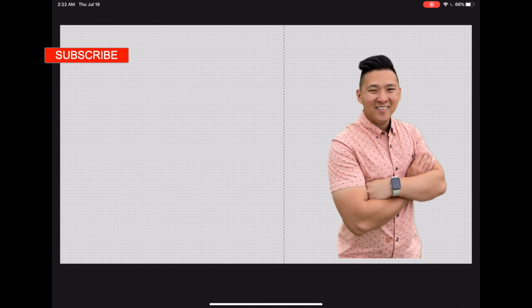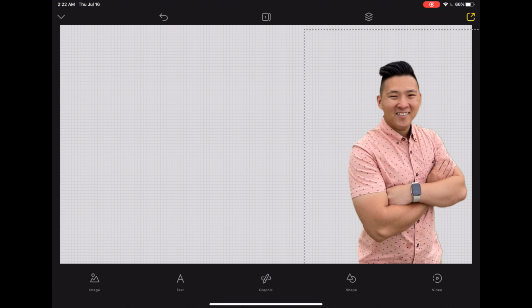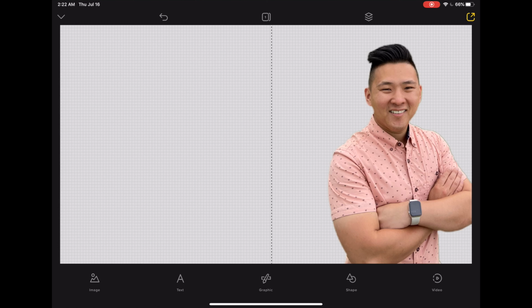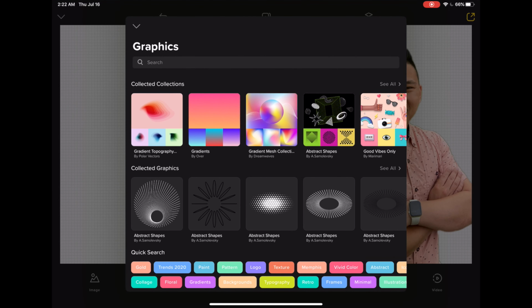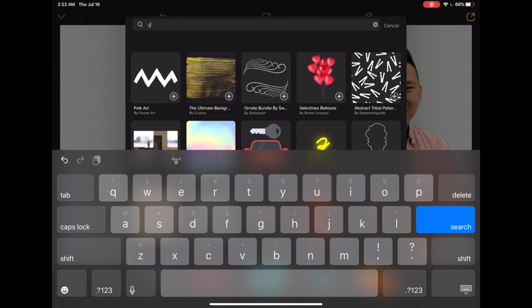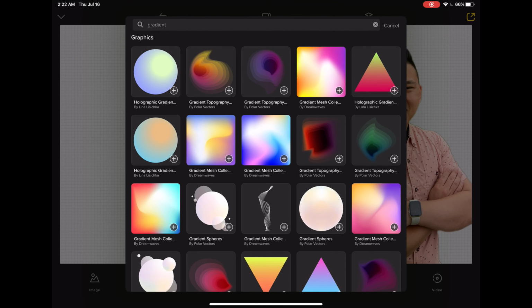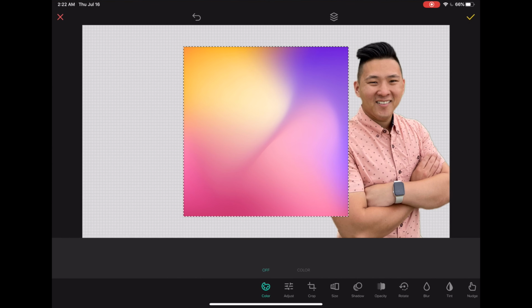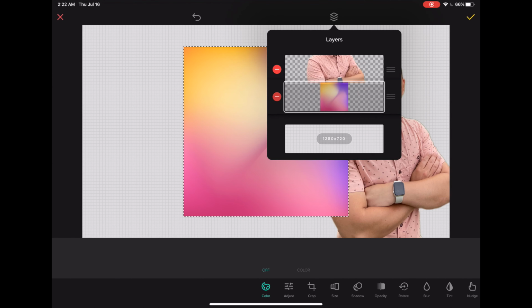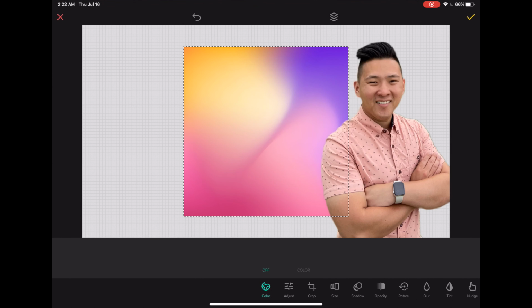I like to put it on the right side, and I usually don't put any text here because usually there's a time stamp there. Now we've got to add the background. That's what makes your thumbnail pop. Go to graphic, search gradient. Let's just use this one. I want to move the background to the back of my image so it looks something like this. Alright, so that's already cool.